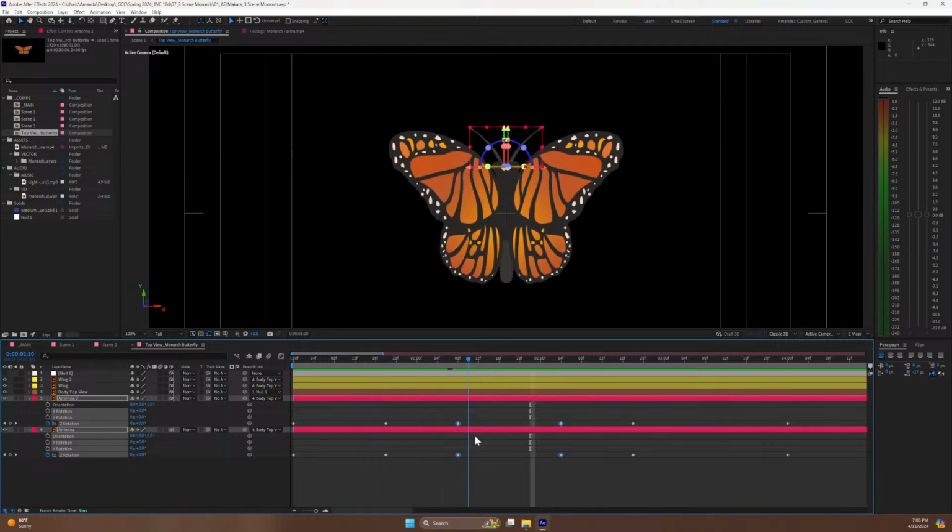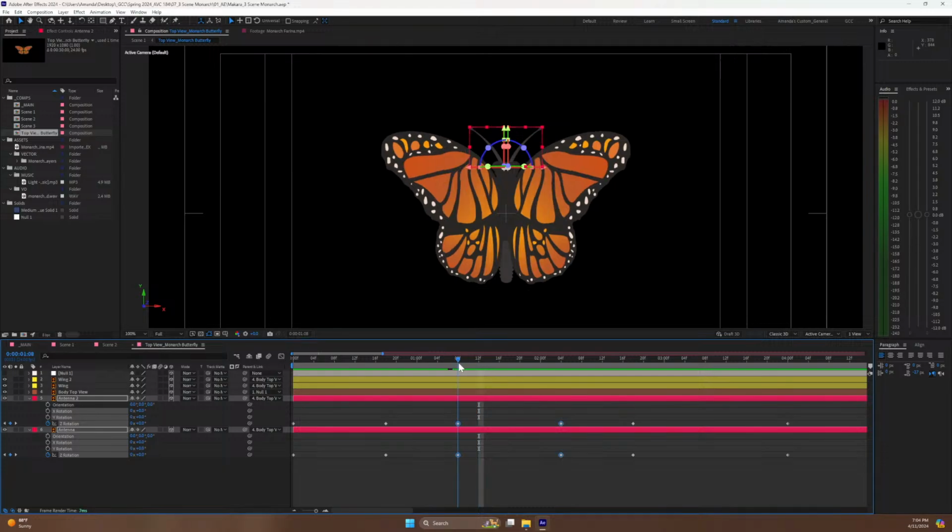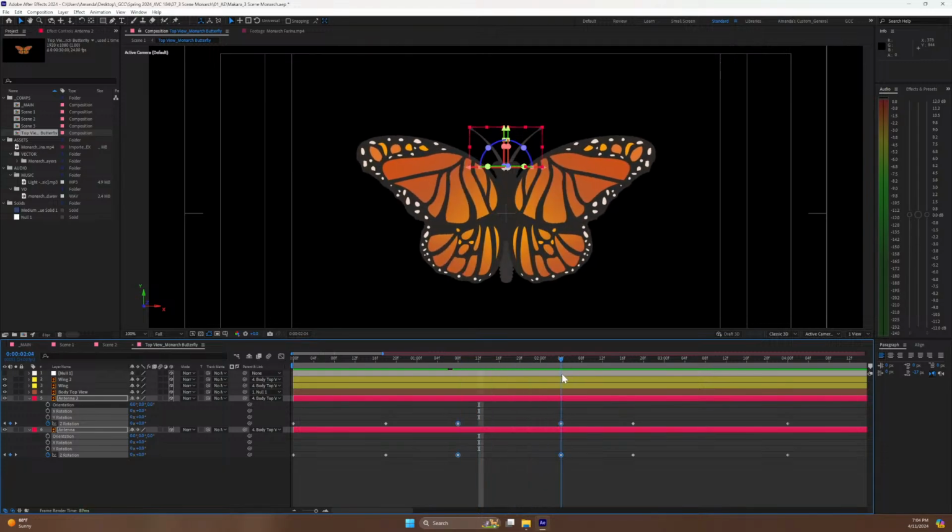So it kind of stops, right? If you want to have a break or stop in the animation, you just make sure that your keyframes from one point to the next point are exactly the same, and you're going to have nothing happening there, right? You can see that on a graph.